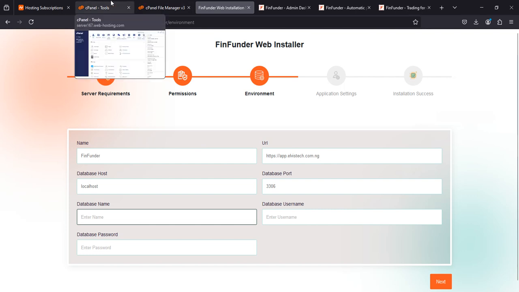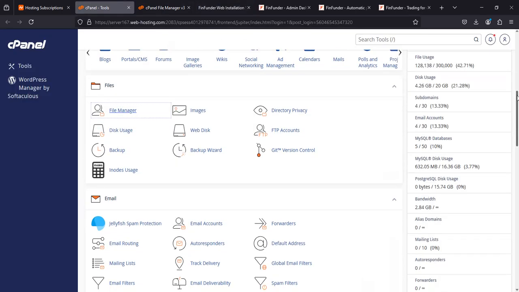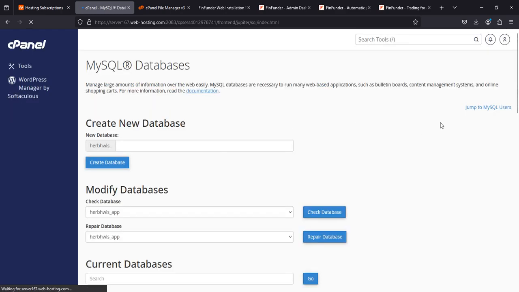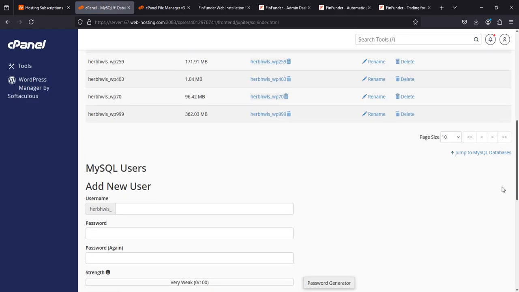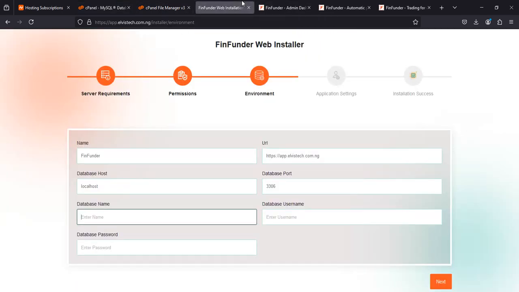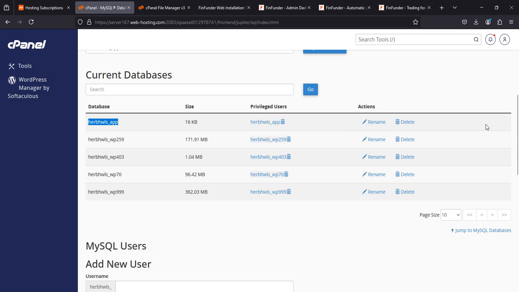So let's go over to the cPanel. Let's go to databases. This is where you will get the list of your database, the database that you have created. And this is my database. I'm going to copy it. Okay, I'll go back to the file. This is the database name. Now go back again.